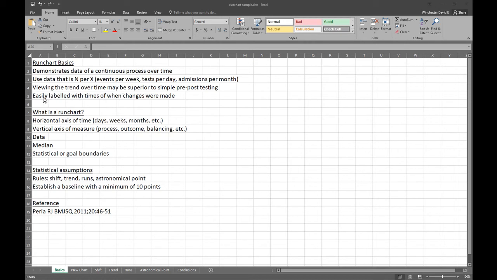Another thing that's nice about run charts is that they can be easily labeled with the times when you've made some sort of a change to a process. So you can throw an arrow or a line or some other kind of reminder on there to say, here is where we did this intervention, and then you can use that to determine whether or not that intervention was correlated with the change that you observed in your data.